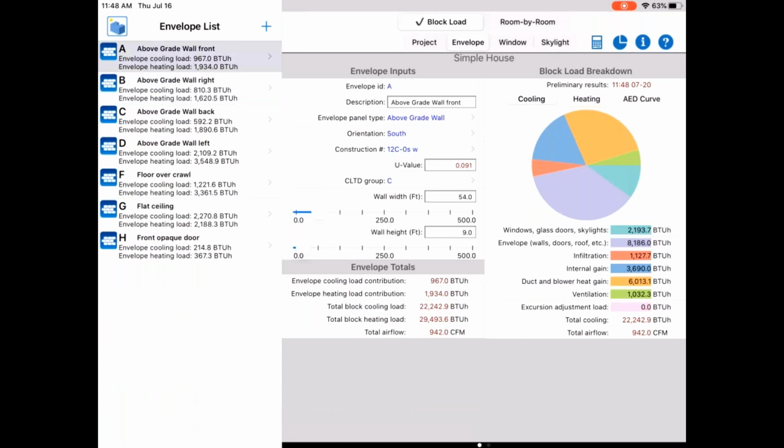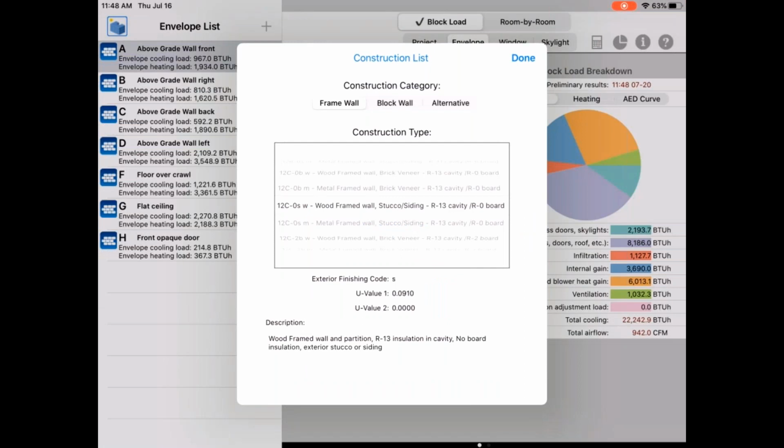And the envelope tab is where I see my opaque surfaces. So there's the front wall there, and I've named it. I always recommend you name things intelligently. I tried to name it above grade wall front, so I know this is front. And you'll see at the moment it's facing south. The construction type of that wall is a wood frame.